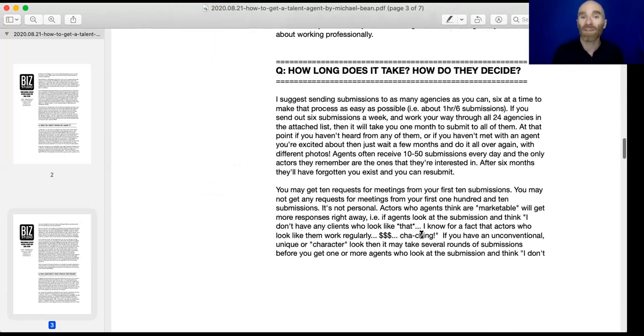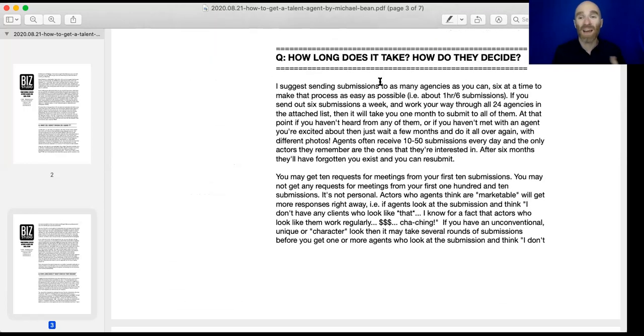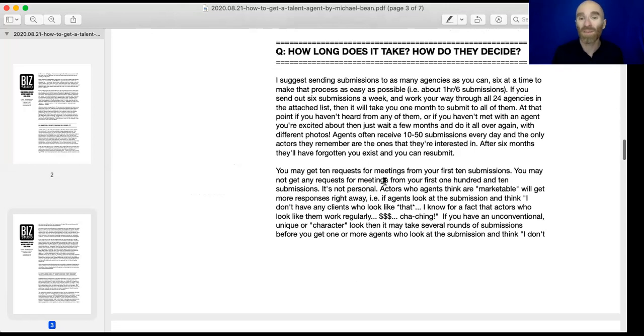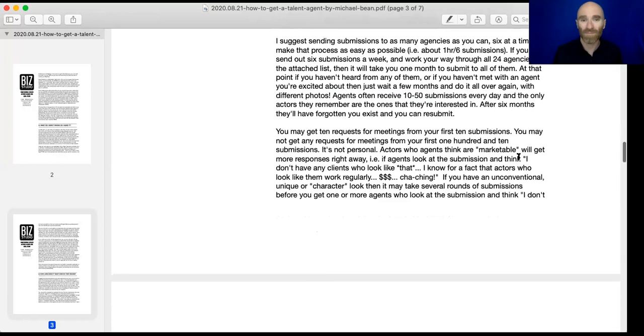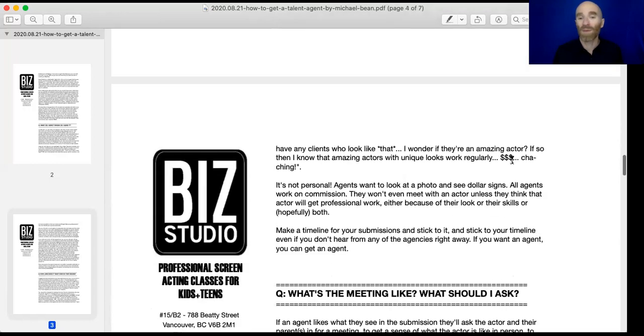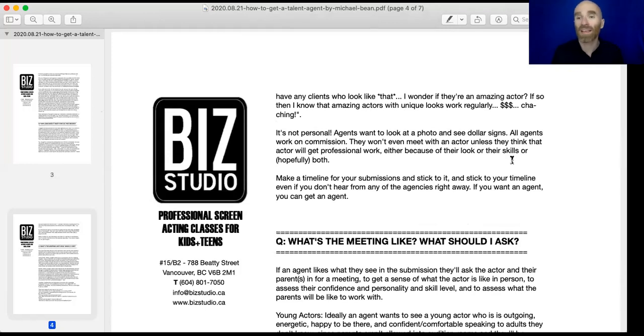How long does it take? How do they decide? I can talk about this more if you want. The agents often receive 10 to 50 submissions every day, especially the larger agencies, through their submission form. And so they're going to forget you exist. If they don't respond to you, they will have forgotten you exist within just a couple of months. I've seen actors get signed with somebody in their first round of submissions, and I've seen really, really skilled actors who had a lot going for them take a year or two.